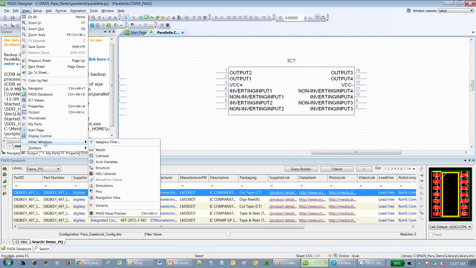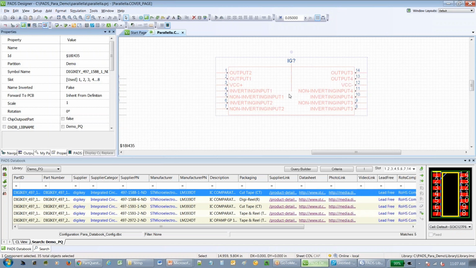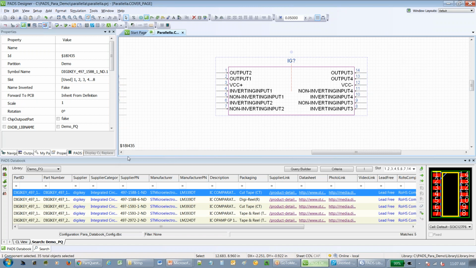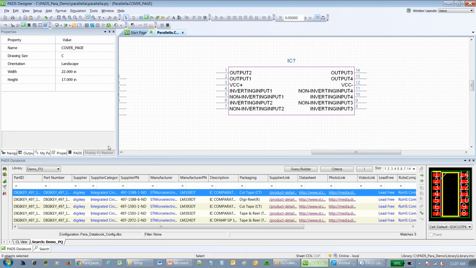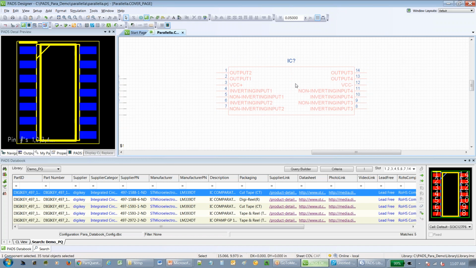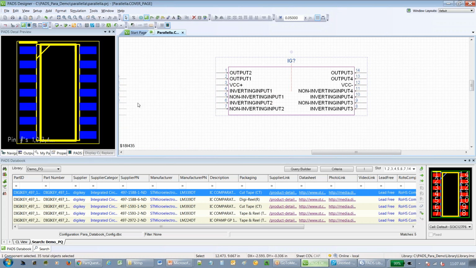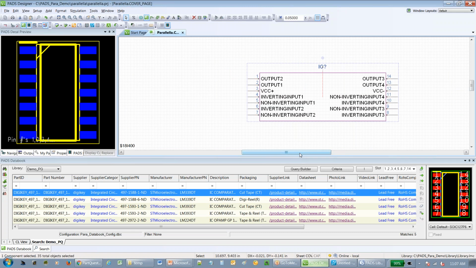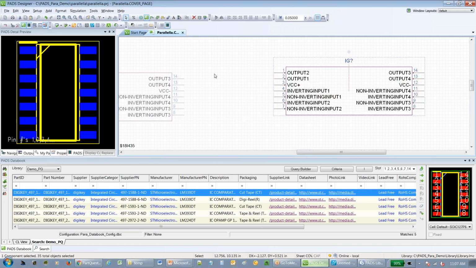If I don't want to use that preview, I can open up the actual PADS decal previewer. When I click on that part, I get a preview of my footprint right there in the schematic. I can do that with any part in the design at any point in time, by the way, for those that haven't used DX before.